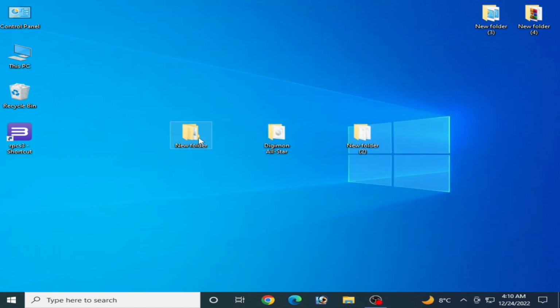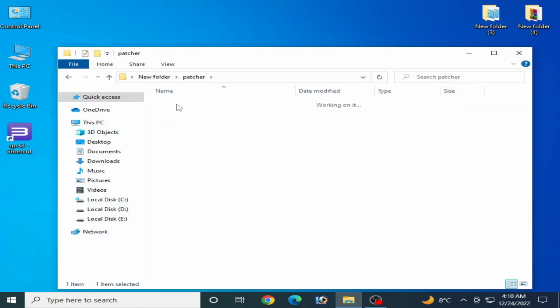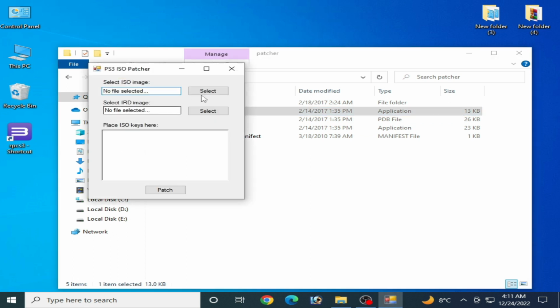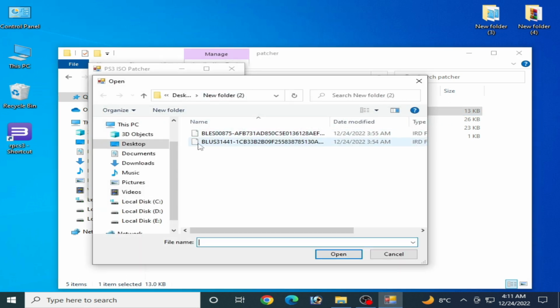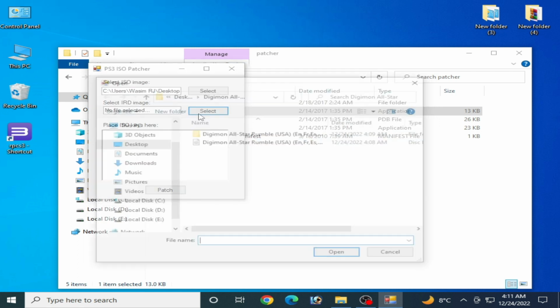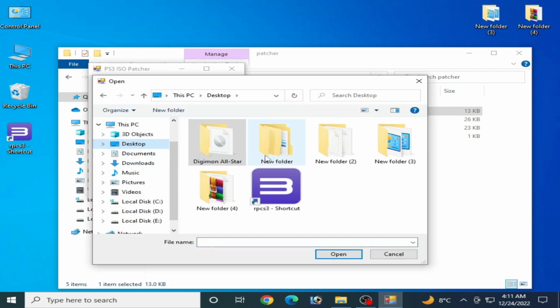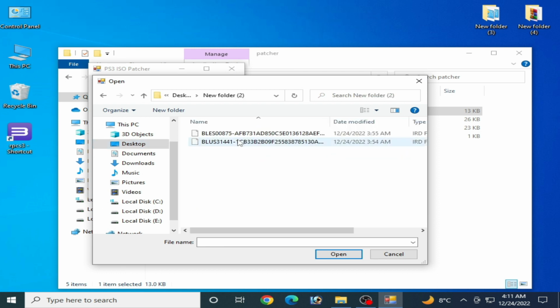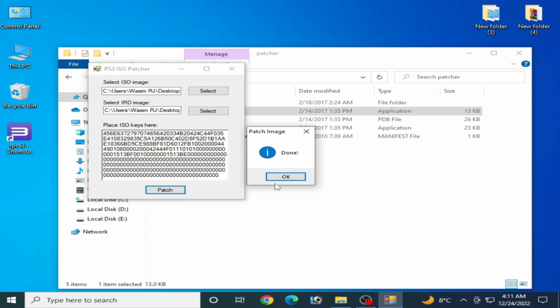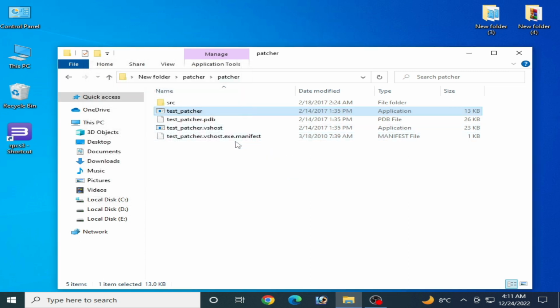close it, and I go to my patcher, select the ISO file. Now select your right IRD file, this one, and patch. Okay, and close it.